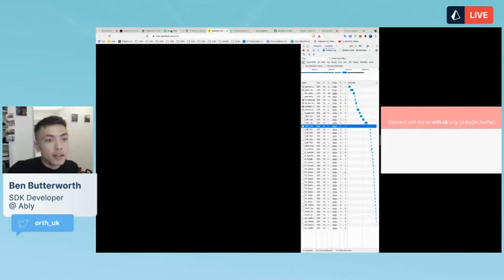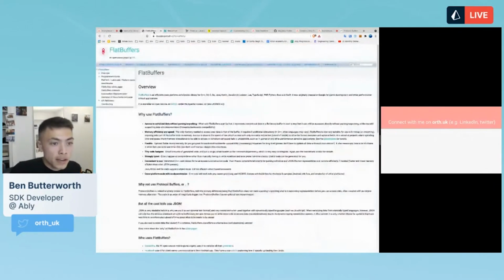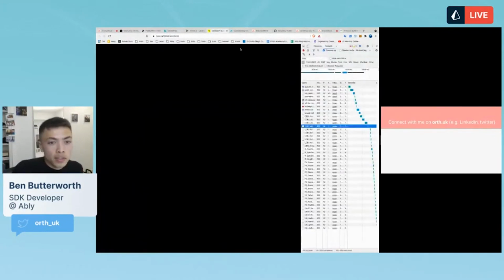Yeah, so whilst that loads, MediaPipe is the machine learning one. Check that out, mediapipe.dev. FlatBuffers is the serialization library for high performance in C++, C#, C, Go, and Java. As VanMoof is still loading.